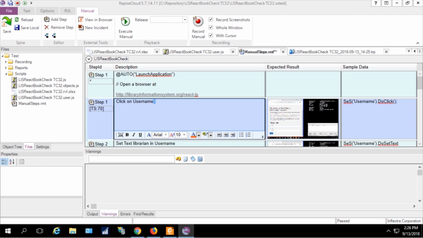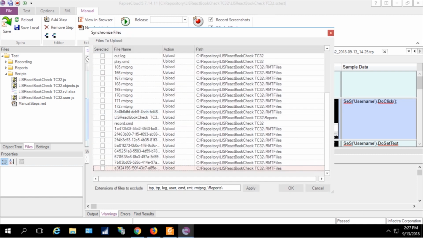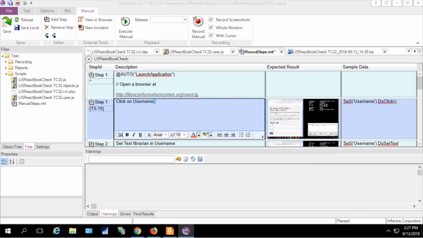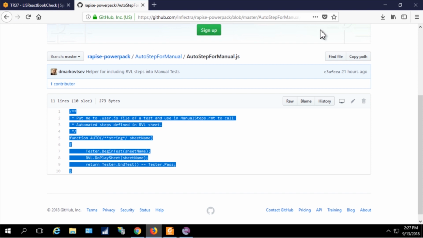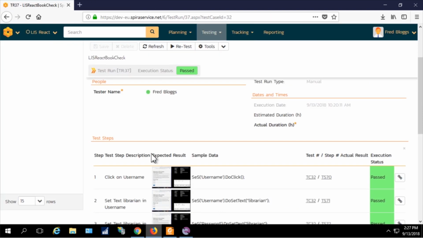After modifying the manual step file, I always need to save the test to Spira to ensure that it contains the latest version of manual steps. Because every time you execute a test, the steps are actually loaded from Spira. So I press the save button. Okay. And the latest version of the test should be here already. I don't need this anymore.